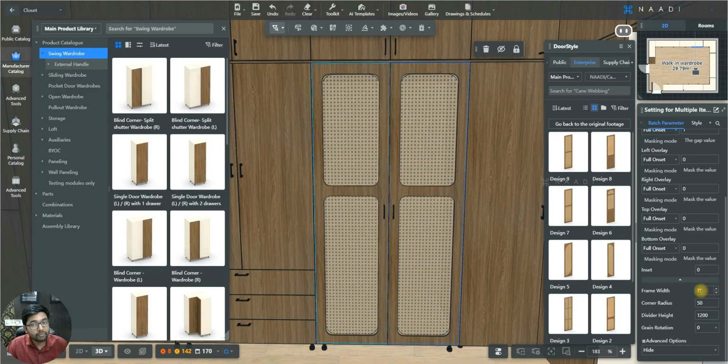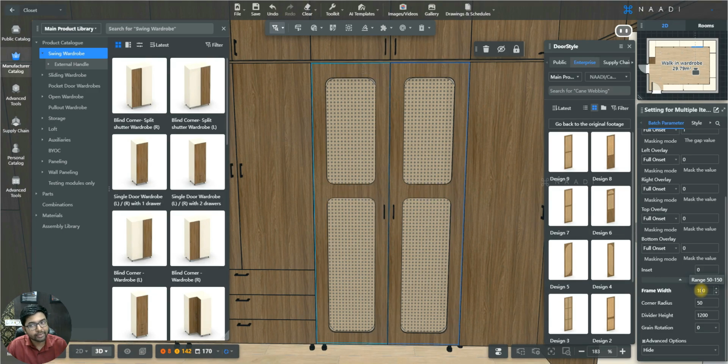First one is the frame width, which talks about the width of the frame. Right now it is 75 mm. If you like to make it as 100 mm, type it, press enter, and you see it is adapted. Second one will be your corner radius. This talks about the radius of the corners. See, right now corner radius is 50, but if you like, you can just make it as 100 mm also, depending on which it will be adapted.